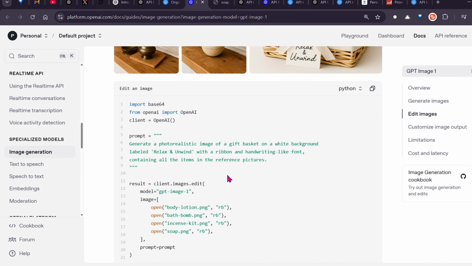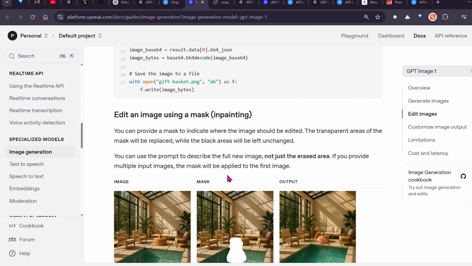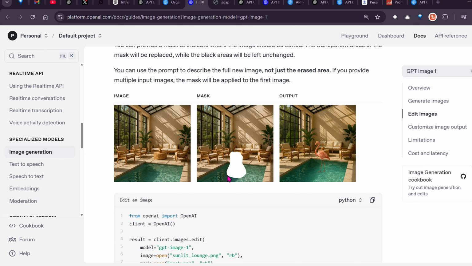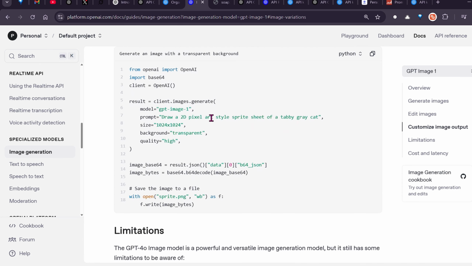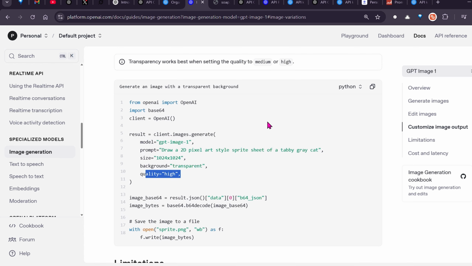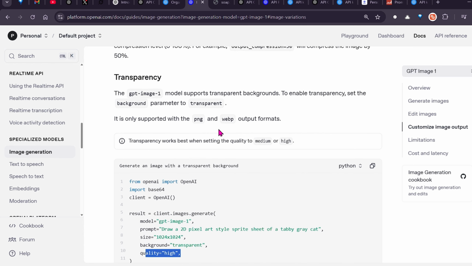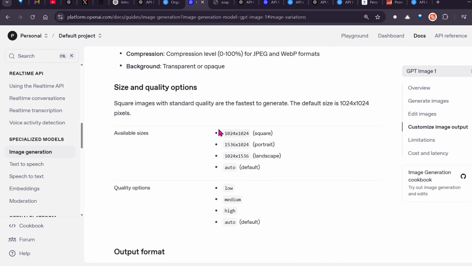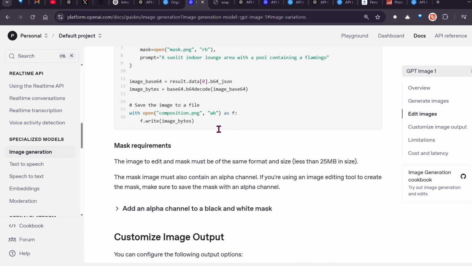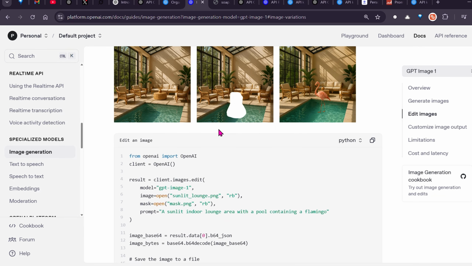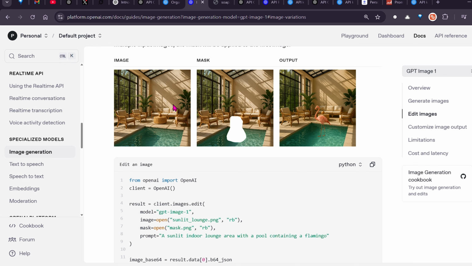The third one, as you can see here, is to edit an image using a mask. One more thing that we can do is we can put in the sizes as well here, and the background is transparent, quality high. So there are different keywords and variables that you can use to make the generation more congruent and more interesting. Next, let's try this out, this mask one.